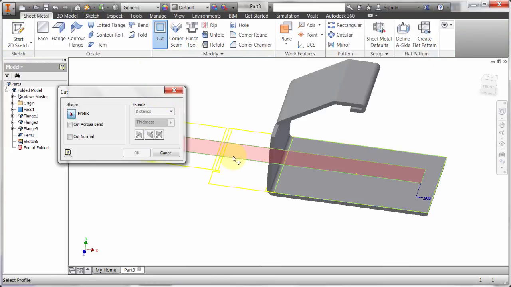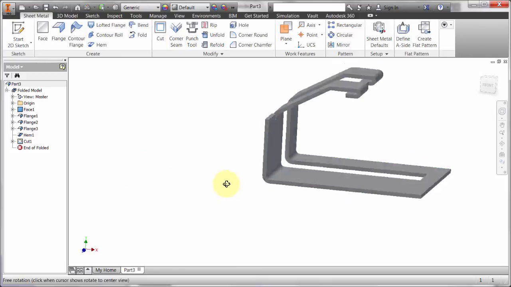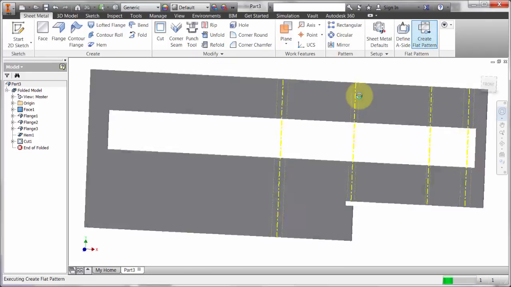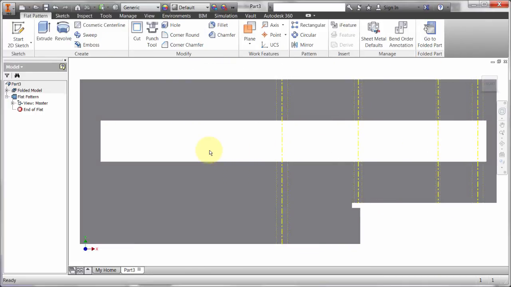I can do my cut. Let's take this. We'll cut across the bends. We'll click OK. And we can see how it's gone through and actually wrapped that up. Okay, well now let's go and let's actually create the flat pattern. So we can see it's rolled that out and created that flat pattern.